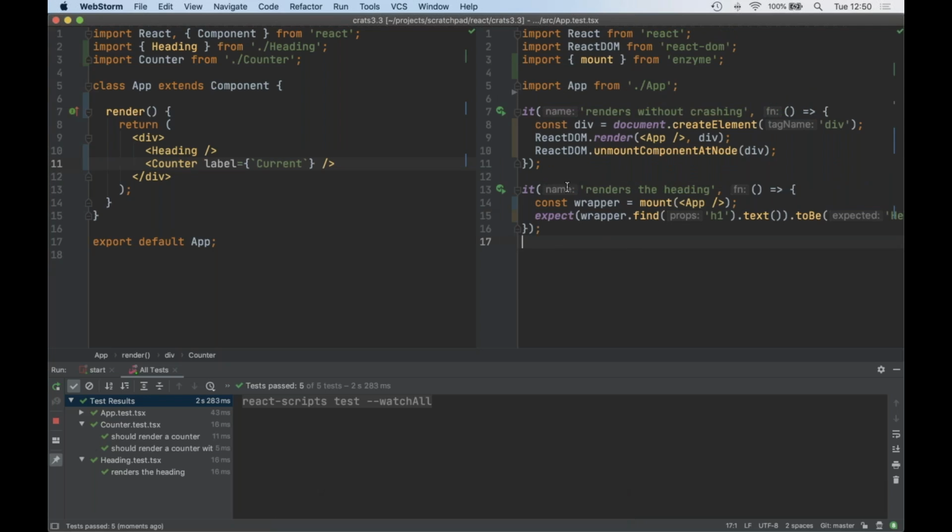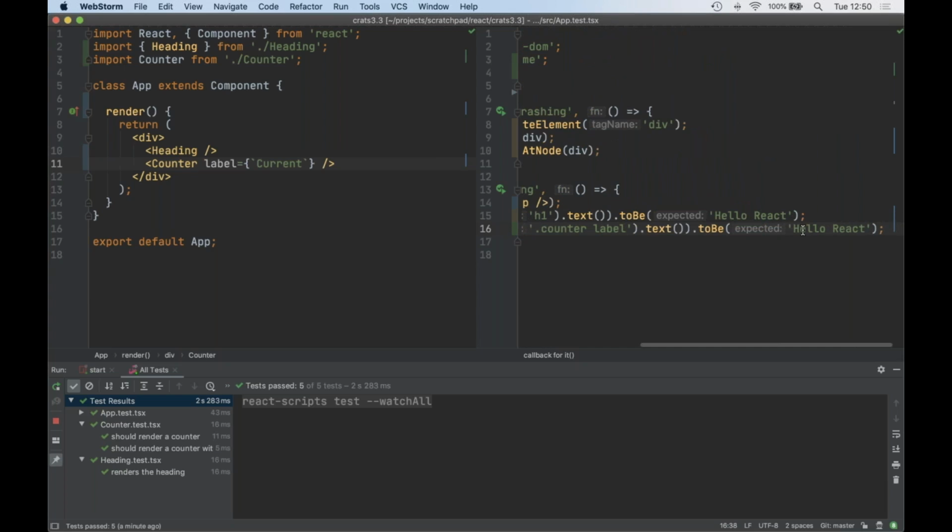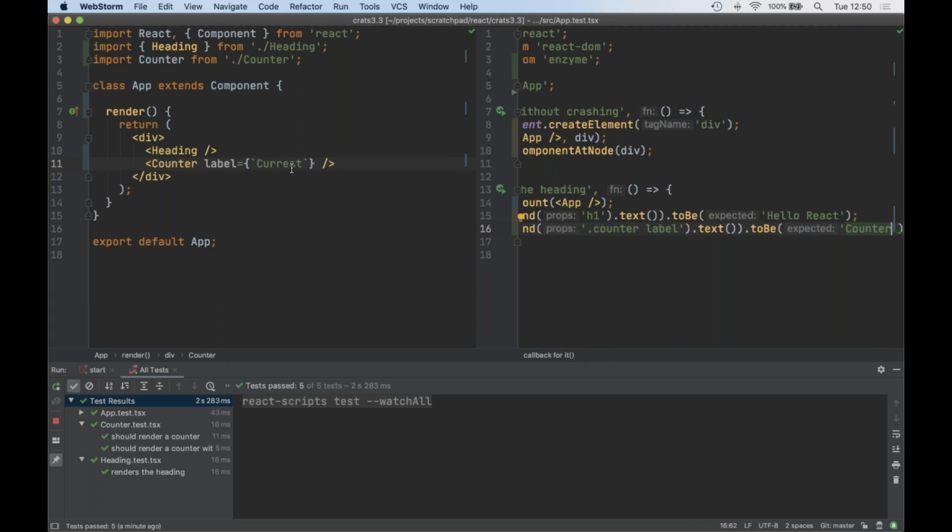We have something about rendering the heading, and we're using mount to do a deep mounting of the component and all the child components. Let's change this to also see if we can find the counter label and see if we're getting the value that we passed in. So I'm going to duplicate this, and instead of the H1, go and find .counter label, and I expect it to be counter because that's what I'm passing in right there.